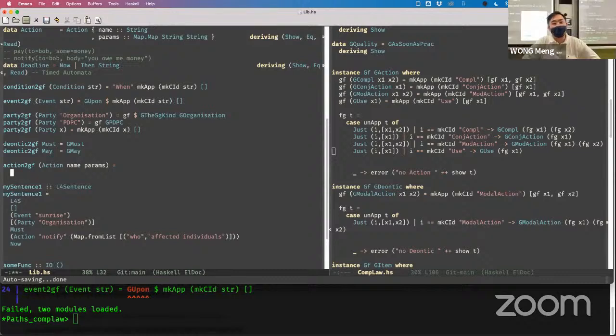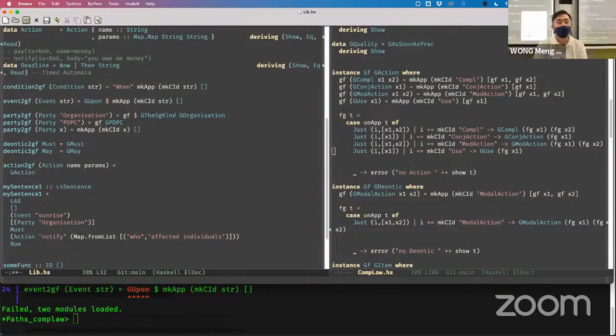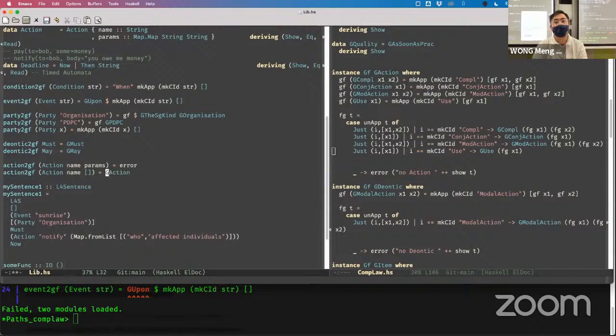So I'm trying to do action to GF. Does anyone have advice for me on how to create these G actions? Yes, so we have name and params, so you can pattern match. If the params are empty, then you should be using the constructor called GUs. Okay, so let's make sure, let's see. Constructor is GUs.